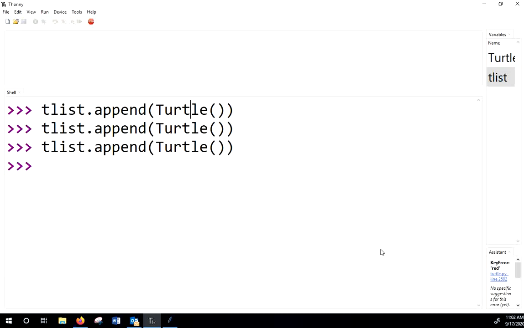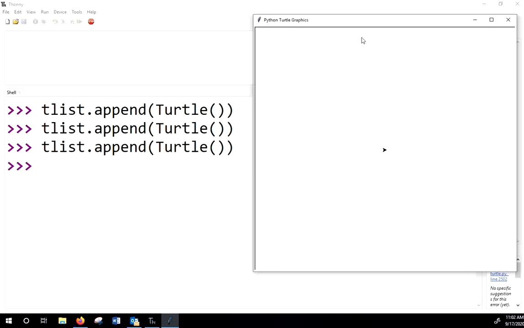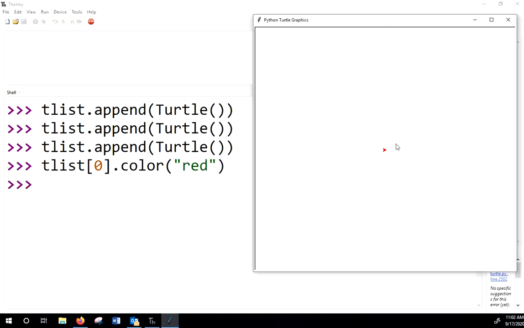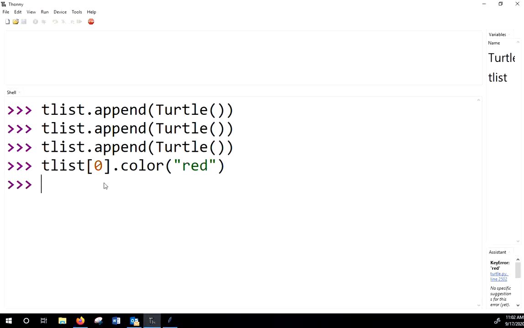All right, so what I'm going to do is I'm going to change the color on some of these turtles. So the way that I get the first turtle in my list is I put bracket 0. So T list square bracket 0 tells me to get the turtle at that position. And we change its color by calling the color method, and I'll say red. And you'll notice one of the turtles is now red. I'm going to move that turtle forward.